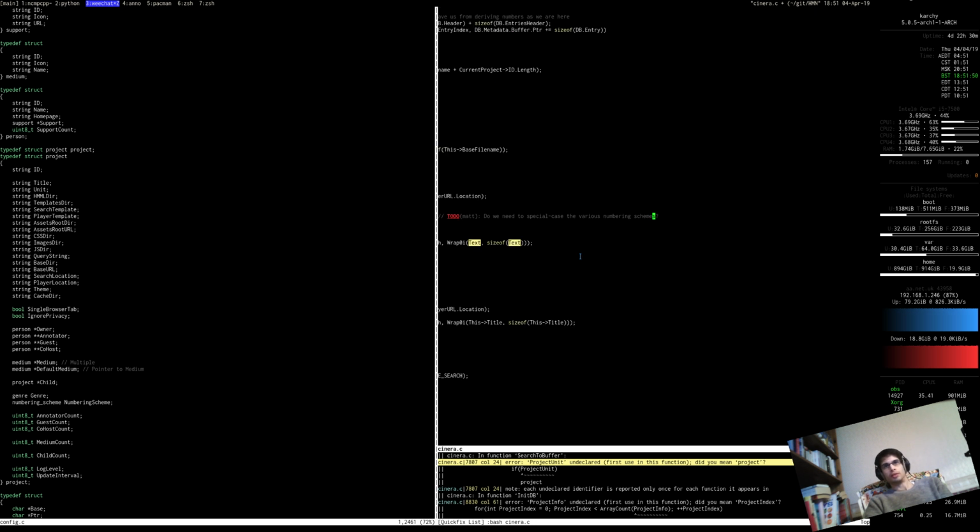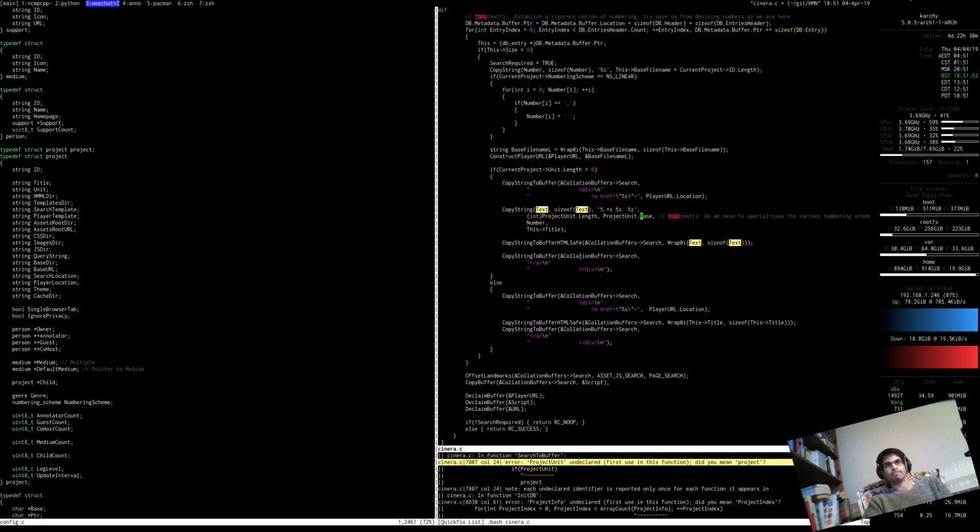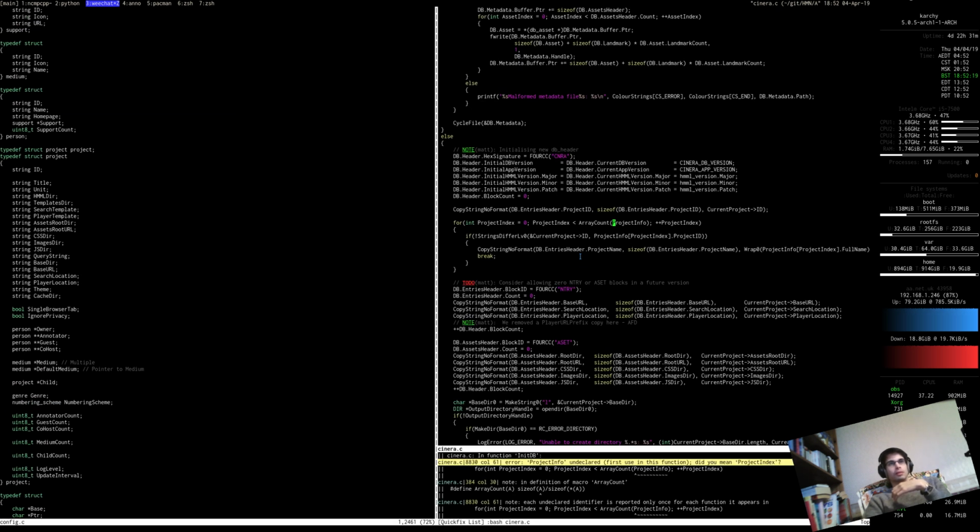Do we need a special case of various numbering schemes? Don't know. I just do not know. That might be it. Also, copy string. This is just going to be the current project.